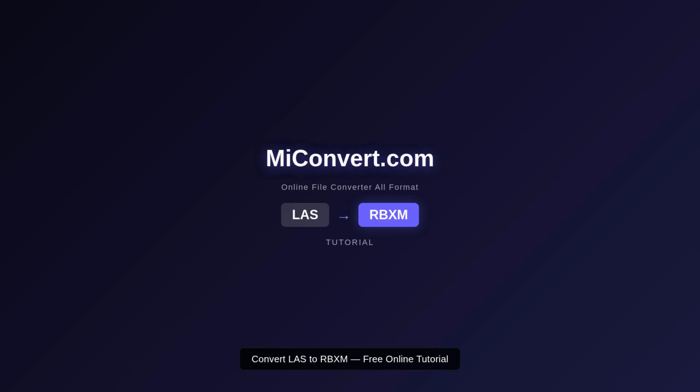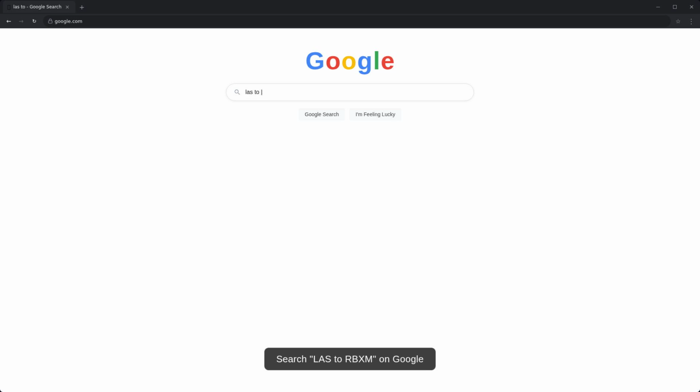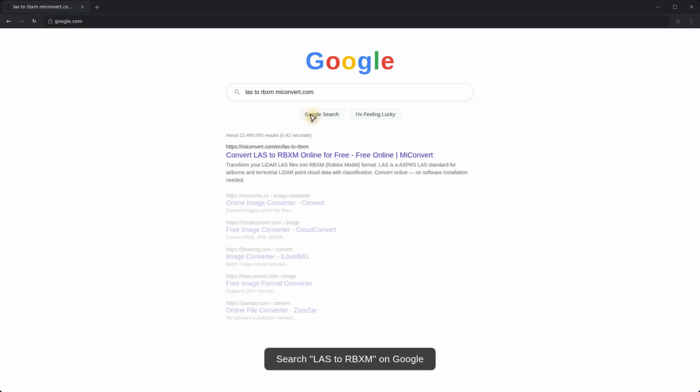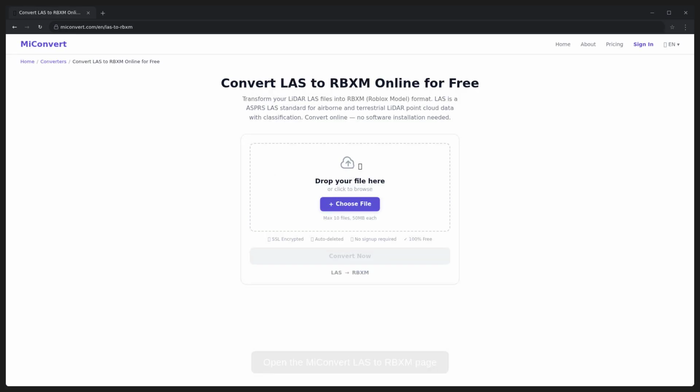In this tutorial, I will show you how to convert LOS files to RBXM format, completely free and online. Open your browser and search for LOS to RBXM MiConvert.com. Click on the first result to go straight to the converter. You are now on the LOS to RBXM converter page. The interface is clean and easy to use.